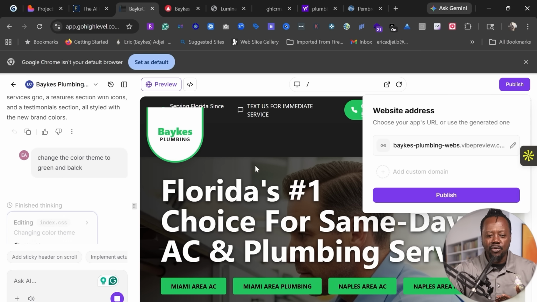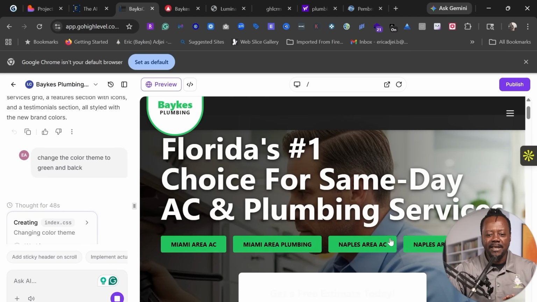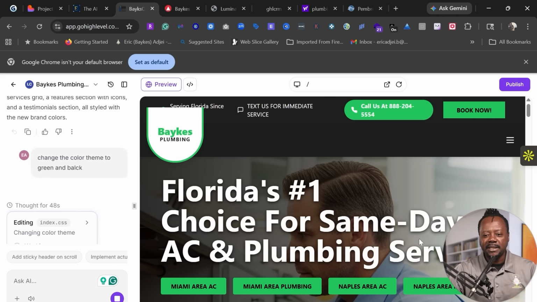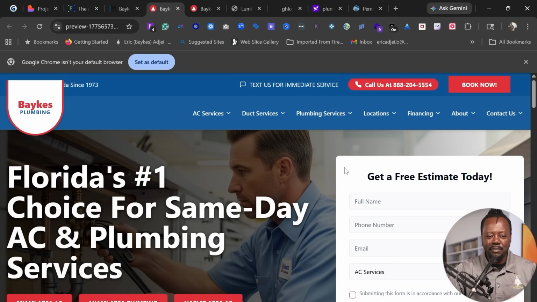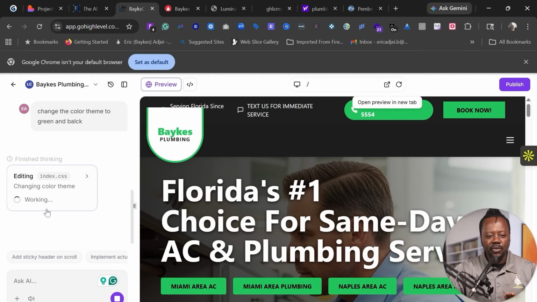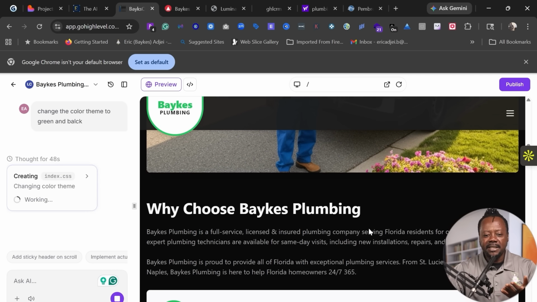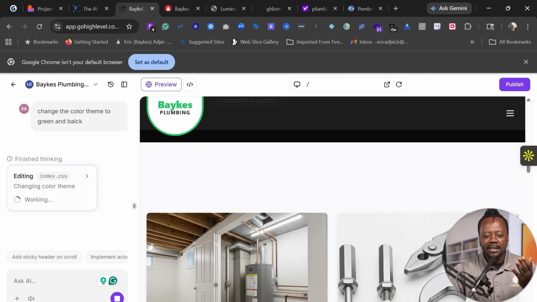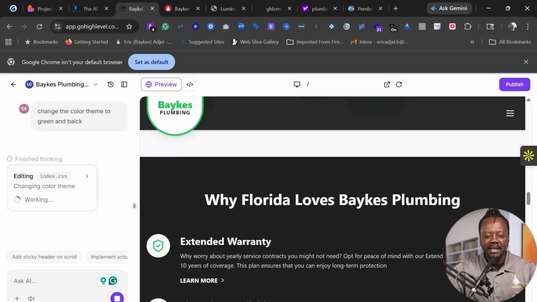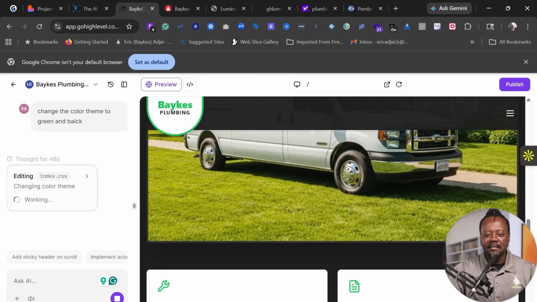Now let's look at this. Boom, it's changed the color theme here. As I was saying, there's so much it can do, and if we go to preview, you're going to see it even better. Let's refresh and see. Okay, it's still working, so it's not going to show, but you get the idea. You see the preview, and you can see that things have changed, and it even makes this guy bigger. Why choose us? A couple of things have changed here, and this is amazing, guys.